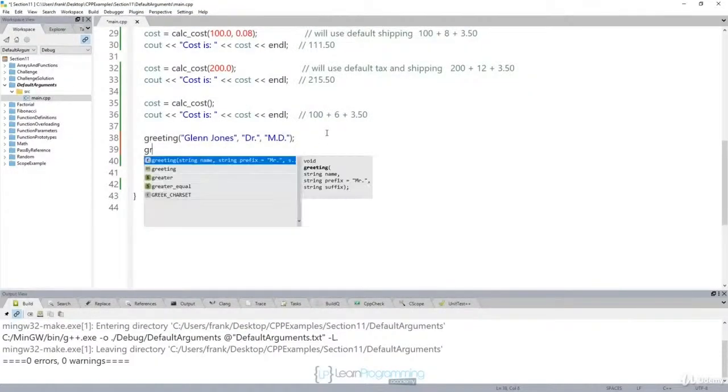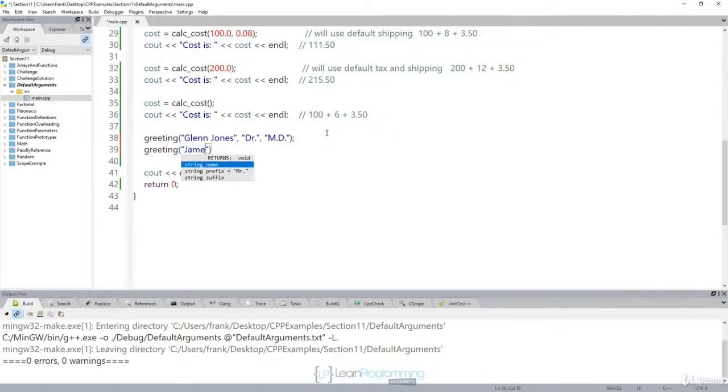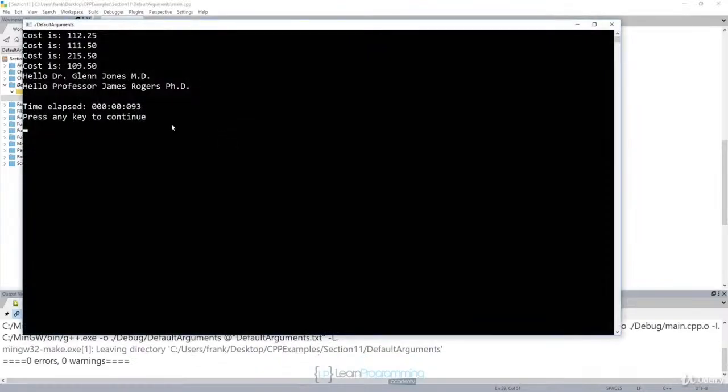Now let's run some of the other examples. So how about we do something like greeting James Rogers. How about professor and PhD for the suffix? Okay, we'll run that. And now we'll say, hello, Professor James Rogers, PhD.